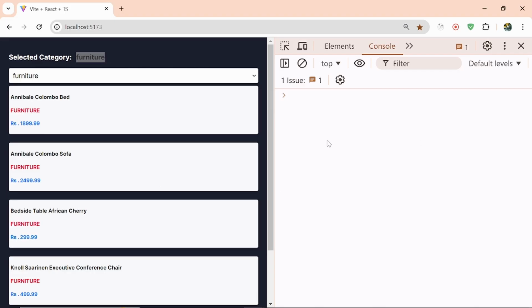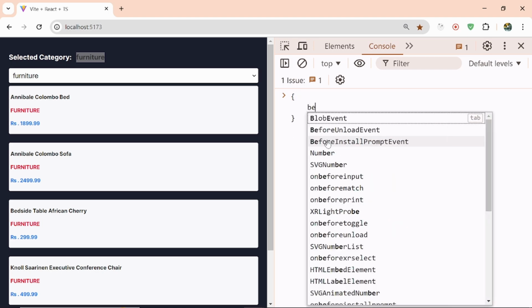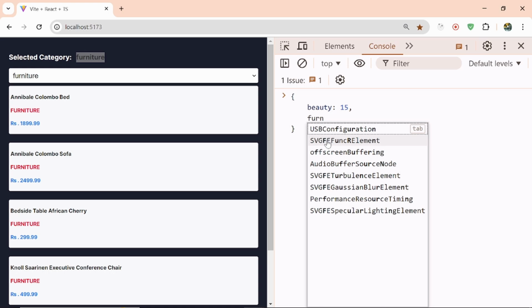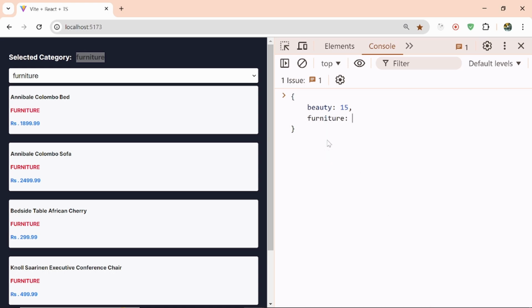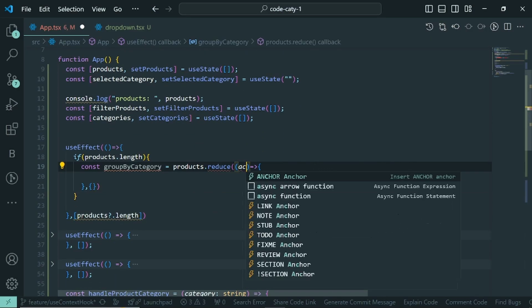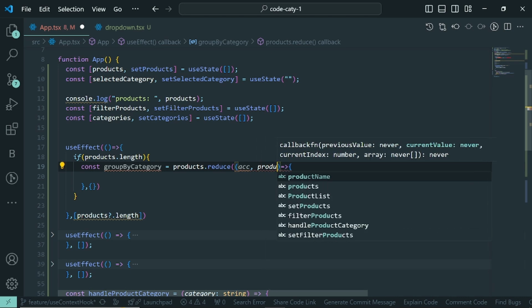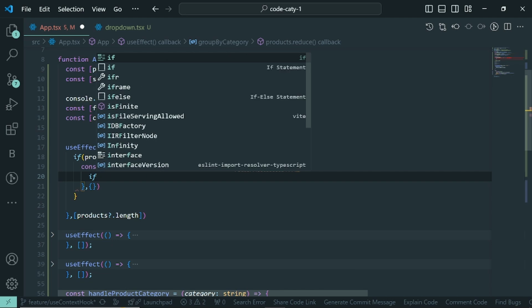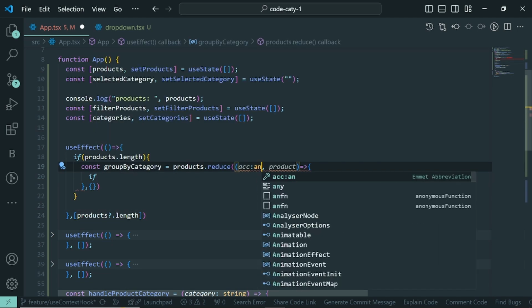I'll show you what the final result should look like. It will be like beauty with a count of products, let's say 15. And furniture should have a count of 10. Like that we want our final result, so we'll write logic according to this. Here we have the accumulator, and then the product as the current product. Now we'll add any for now because this is TypeScript, otherwise it will throw an error.